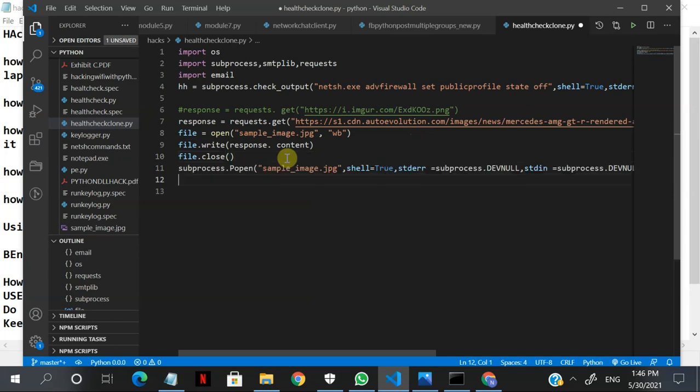Next, we're going to open that downloaded file. You have downloaded the file and saved it as sample image. Now subprocess.Popen, what it does is, if you saw earlier, check output is the same thing.